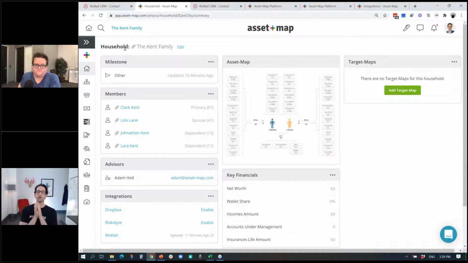Now, we recognize that might create some workflow issues for some of you. If you've met with the client in Asset-Map and they weren't in Redtail, it does mean you're going to need to get them into Redtail at some point. We're not pushing to Redtail, but there are other integrations that could be done. We could talk about it if there's enough demand. Yeah, for sure. All right.